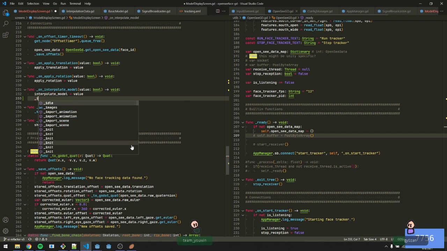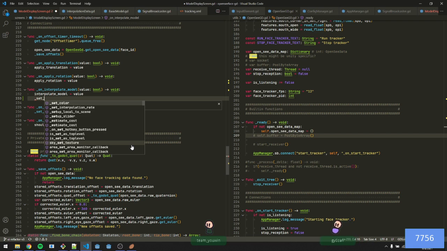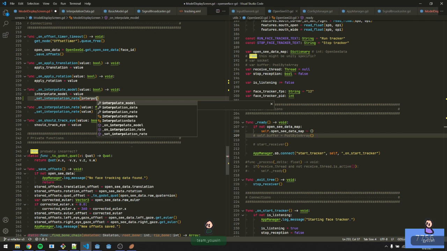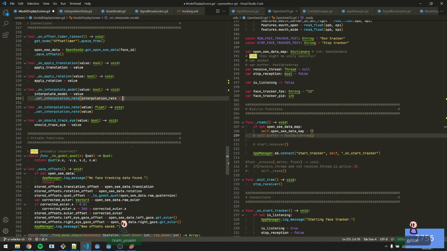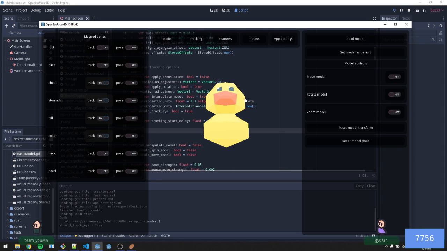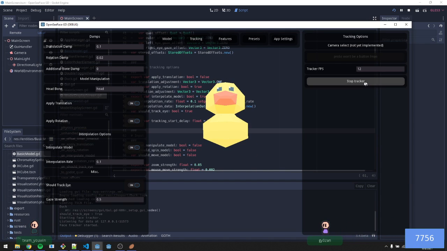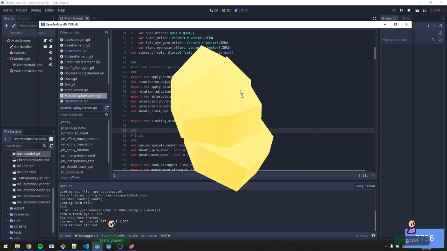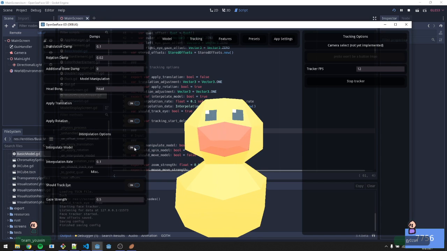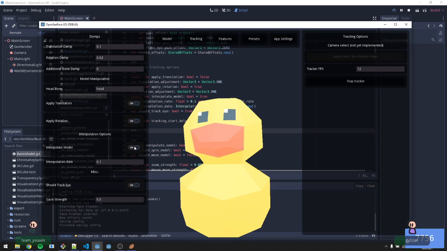Yeah, what if we set interpolation rates equal to interpolation rates times interpolate model? Maybe that'll work. So we basically have an easy way to turn on and off the interpolation, where interpolation is basically just like smoothing, right? So you can see that this is pretty smooth. But we turn this off, what this should do is make it really jittery, because now we're using the data directly.